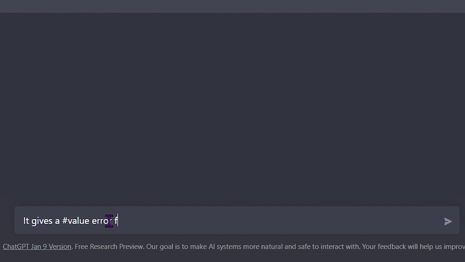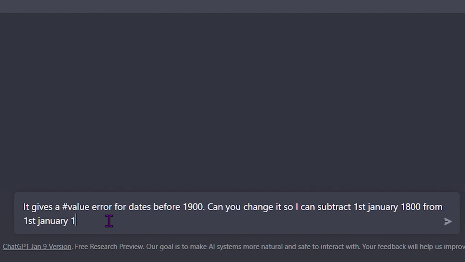Question: it gives a number value error for dates before 1900. Can you change it so I can subtract January 1, 1800 from January 1, 1850?